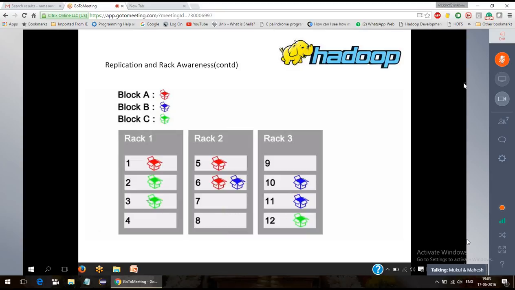Yeah. What is it, buddy? Make sure what? Make sure that each copy is on a different rack. Okay. How is that possible? So, for example, here block C, there are 2 copies of block C on rack 1. But if we ensure that every copy is on a different rack, we can access block C from rack 2. Okay.